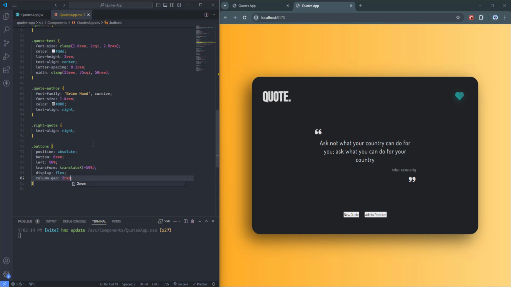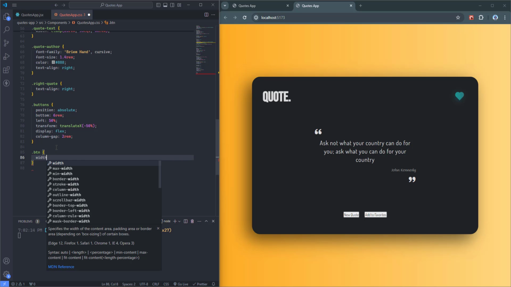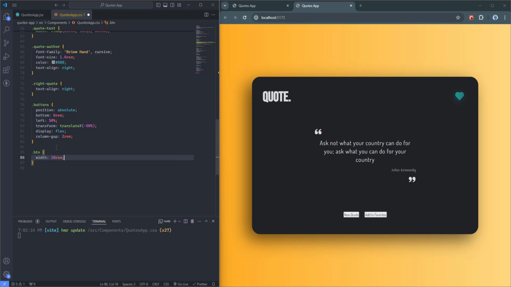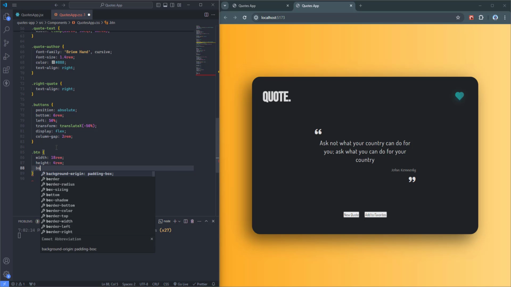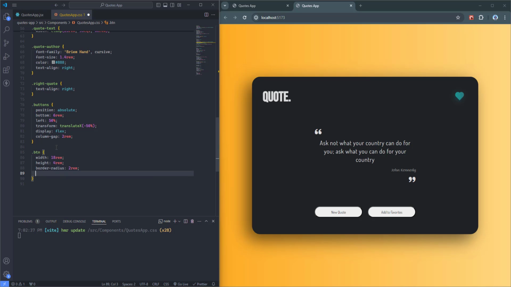Now we have to customize the buttons. So let's select both buttons with the common class name btn. Let's set width to 18 rem. Then the height is going to be 4 rem. Next we need border radius. I'm going to set it to 2 rem. Then I'm going to get rid of default border. Let's set it to none.